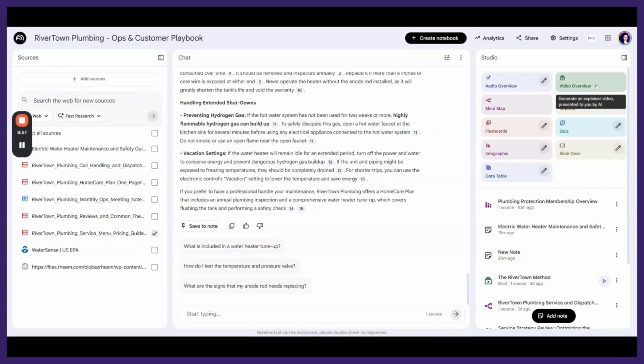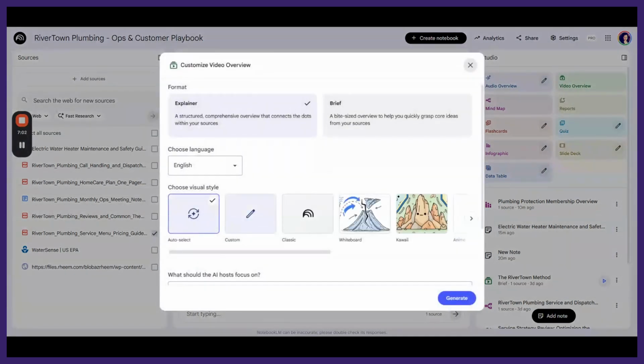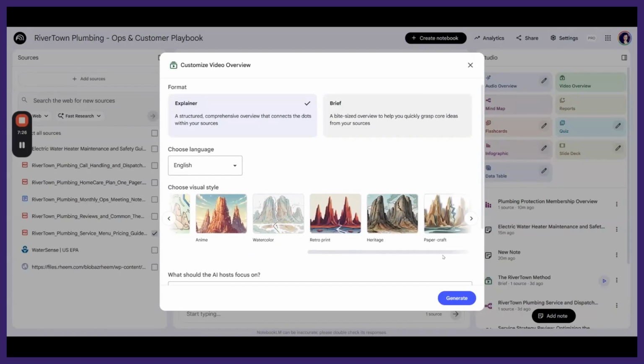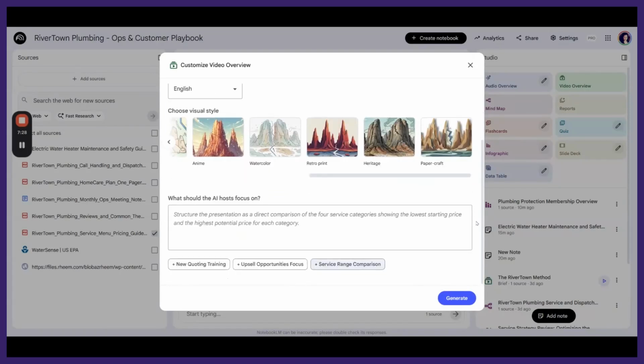Now, this one particular here doesn't give you a lot of, actually it does. I take that back. When you click it, you can have it be an explainer, or it can be brief. The sample I'm going to show you is actually an explainer. So it's a little bit longer, but if you want it to just be real quick, like under 2 minutes, I believe, you choose brief. You choose your language. If you don't do anything, it'll select it on its own. You can do custom, you can do classic, or you can choose any of these styles right here.